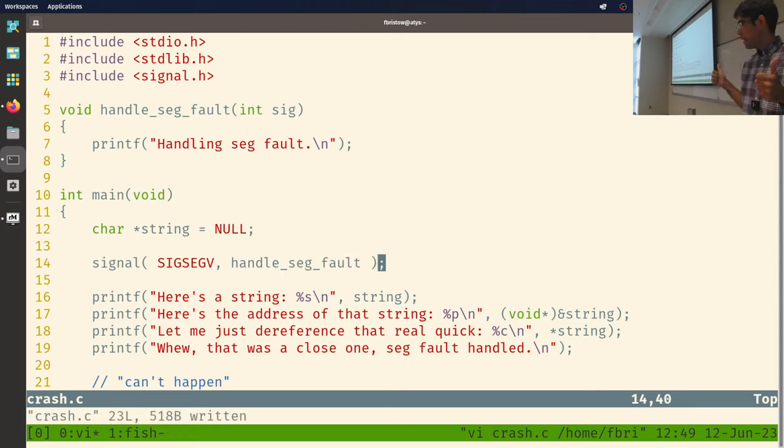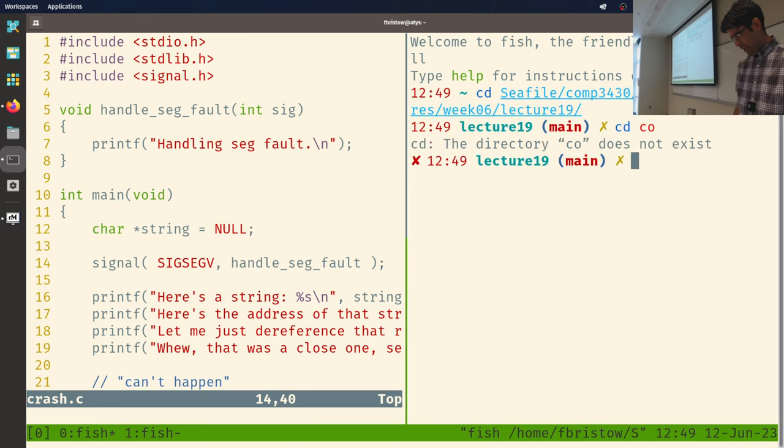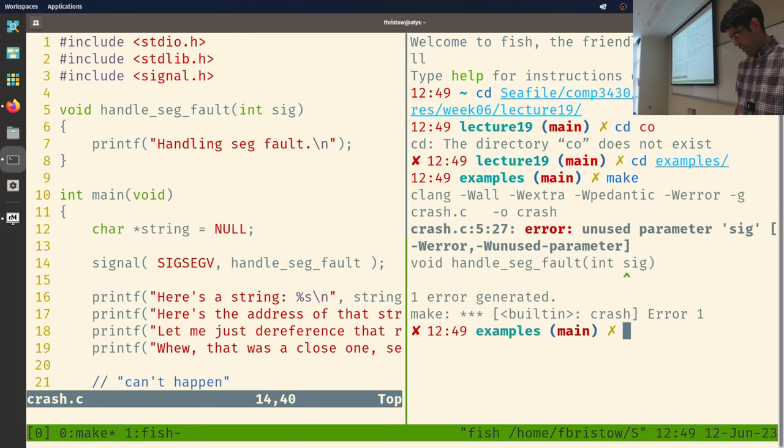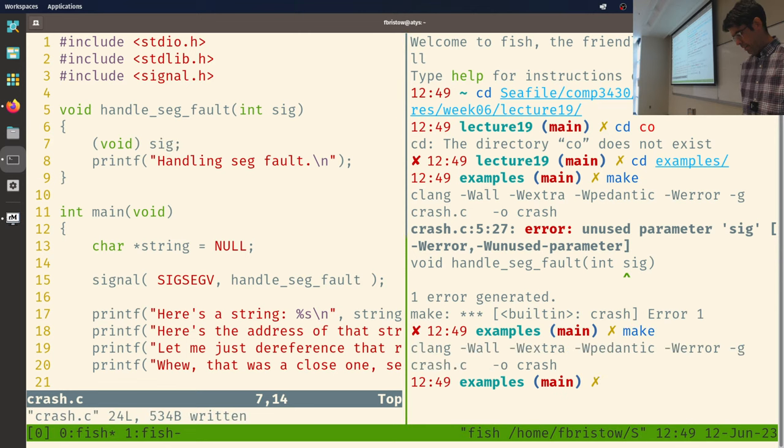Okay, does that look okay to everybody? I'm going to open up a new tab here, and I'm going to change to this lecture. I'm going to make it. I got to cast this to void. I'm going to make it again. Okay, so it compiles. I'm going to run it.